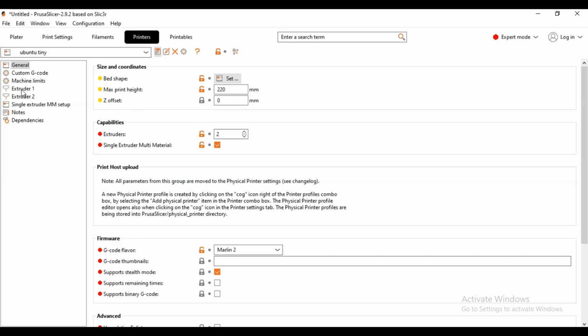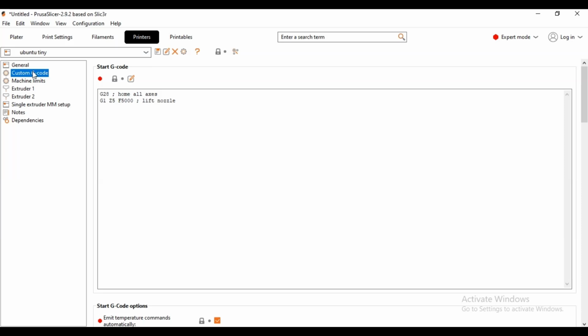Ubuntu is using two colors, and so we need to give it some codes. For example, the tool change. When you're printing two colors and it has to change from one color to the other, how does it go about it? So we have to fix all these things. And don't worry, we have written all the code for you. All you have to do is copy and paste. So under the printers tab, you're going to select custom G code.